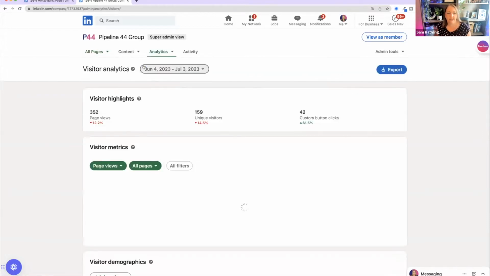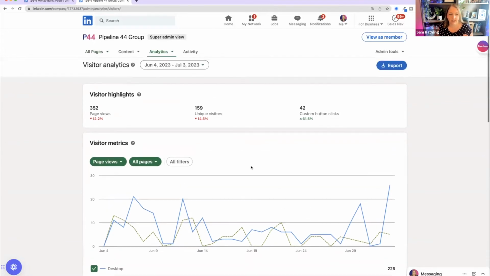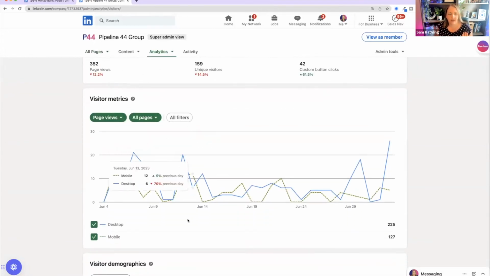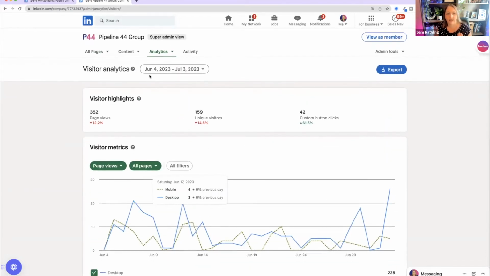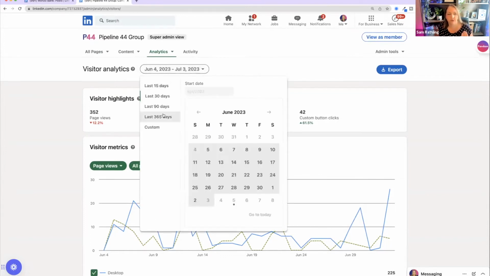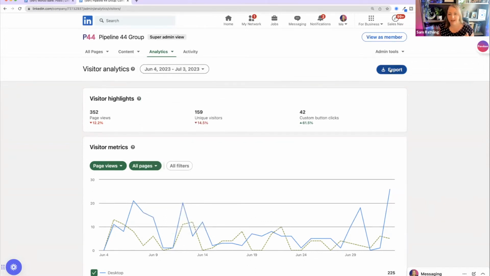So first thing is you can look at your visitor stats. So you can see how many page views you've had, where they've come from, whether it was desktop or mobile. And you can also see the visitor demographics. So that allows you to see how you're doing. This is just a 30-day snippet, but you can choose the last year, the last 90 days, 30 days, 15 days. You can export these reports as well.